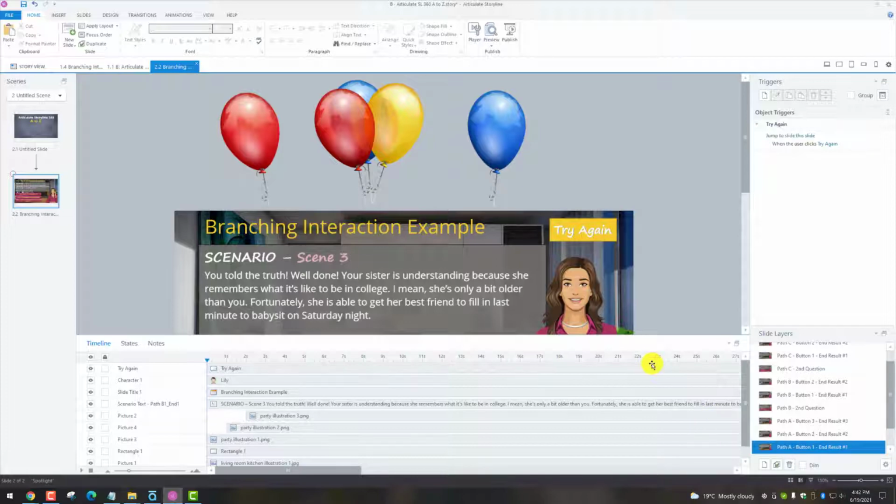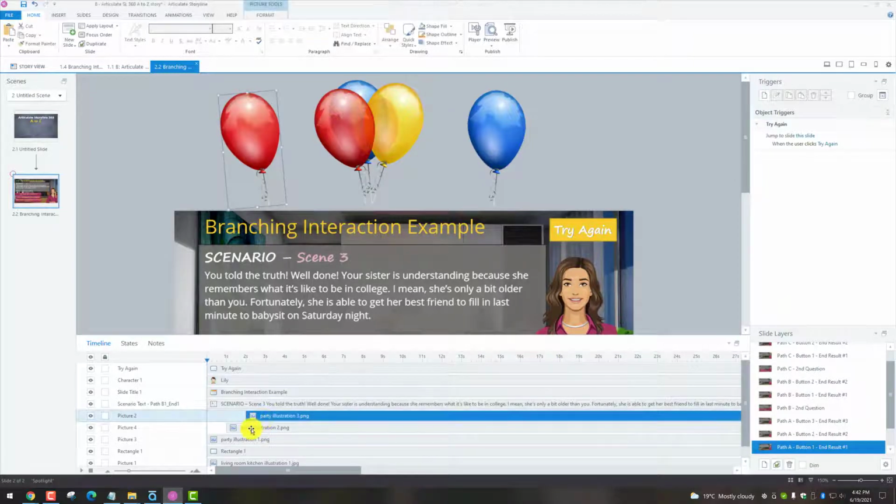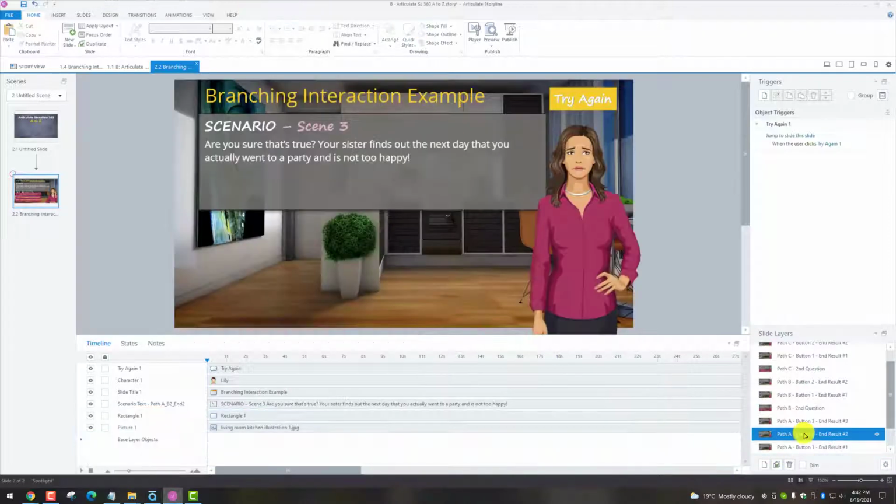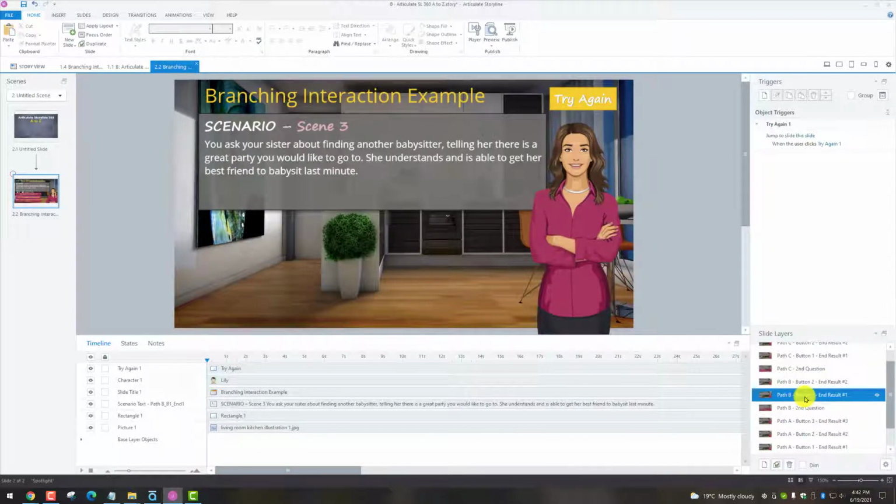So we're almost done. So if you want to then copy this enhancement for the balloons, just to the other slides that have positive results there, where she's able to go to the party, just Control C. And we'll go copy that. So let's see, end result number 2, nope. Not that one. Let's see, path B. Yep, okay, so this one's good, so copy it there.